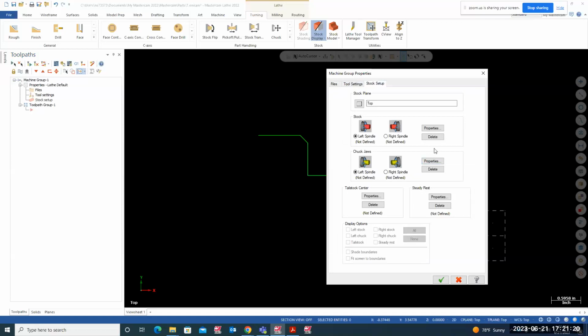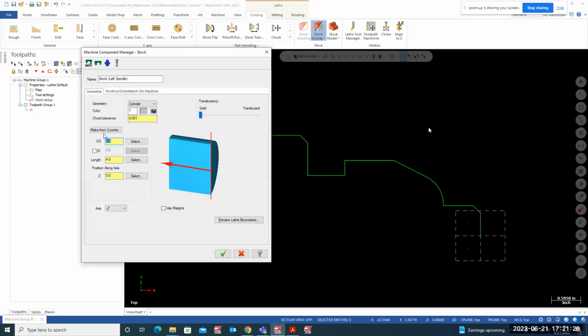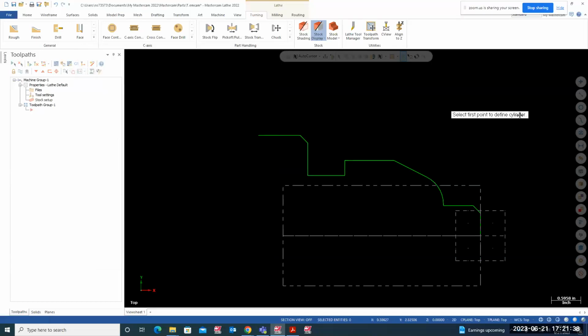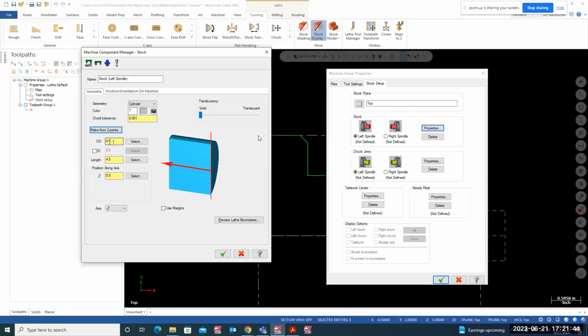Okay, like we always do, let's go and establish our stock. Go to properties. I'll go and make from 2 points, or you can just insert, looking at your blueprint, the OD diameter 4 inches and length 4.5, or you can say make from 2 points. Select the defined cylinder, that's point 1, this is point 2. And that will give you the exact size of the part.